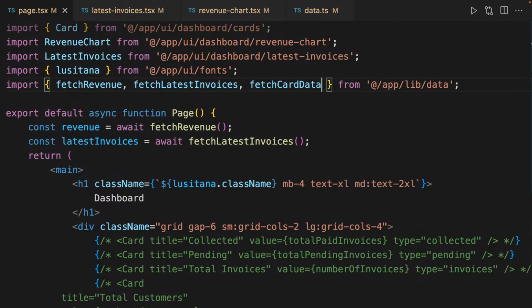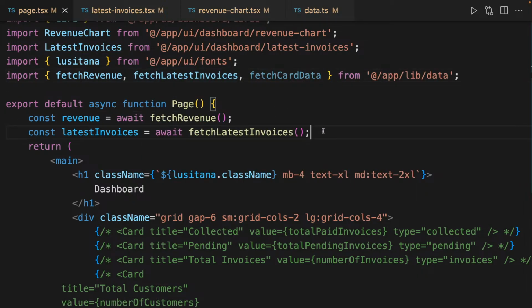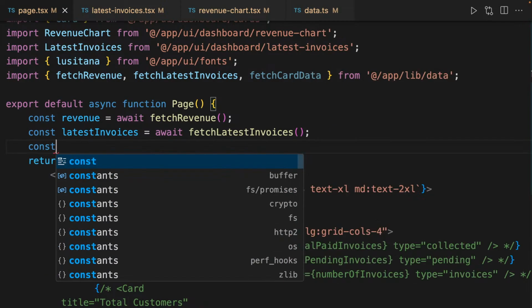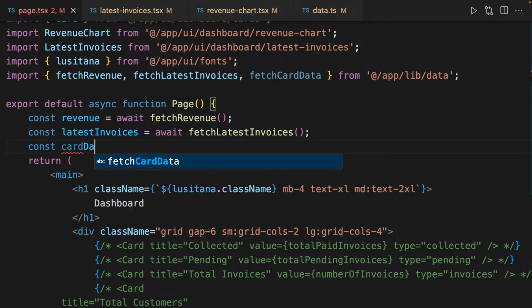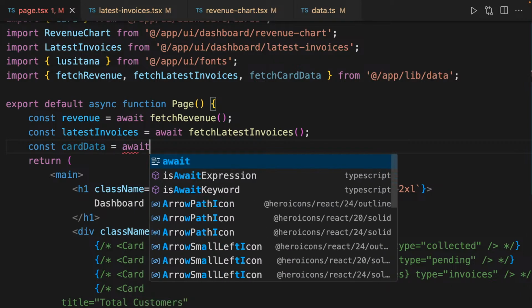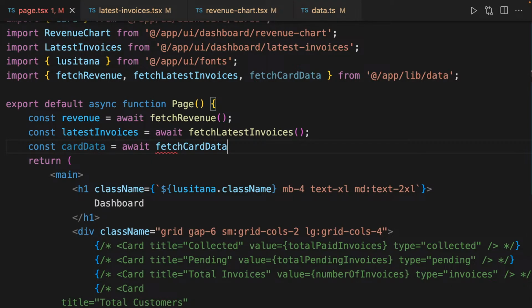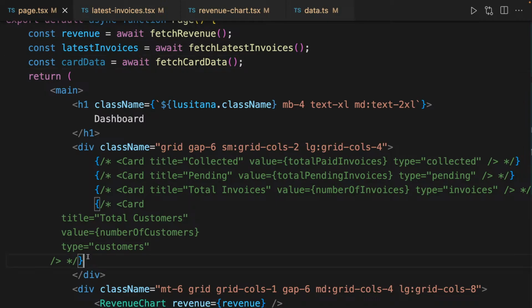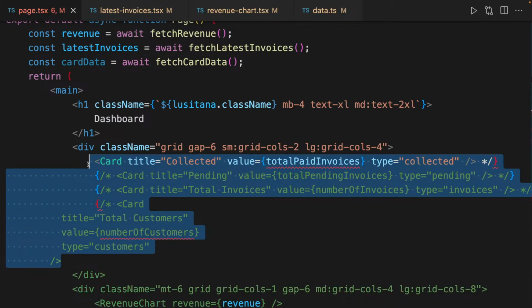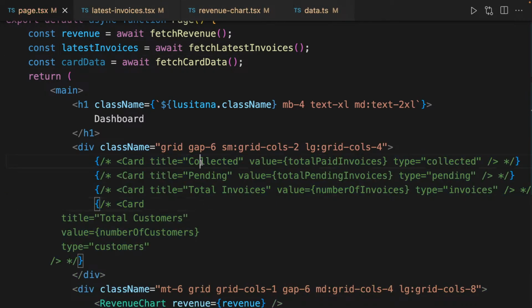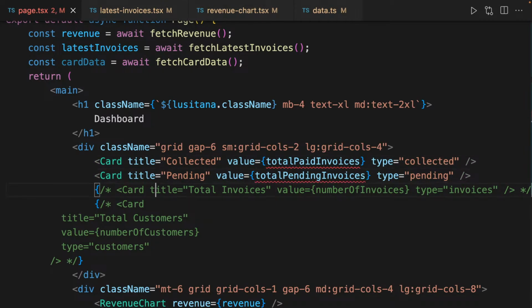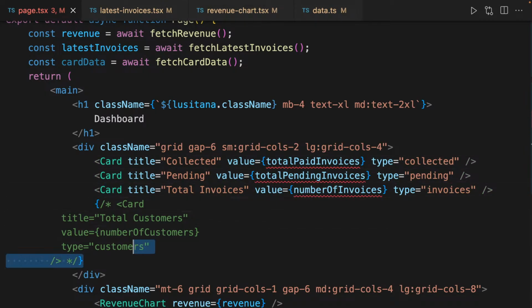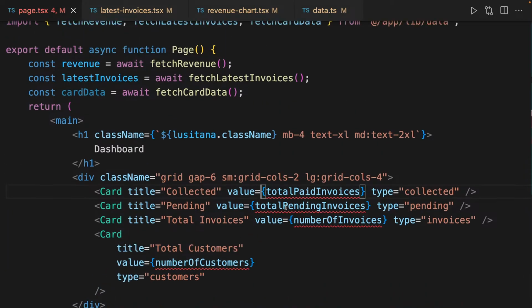Also import this from data, and we can define a variable, card data. Await, then fetch card data. Okay, these are our cards. Let's uncomment these cards. Wait, let's uncomment them one by one. Total paid invoices.